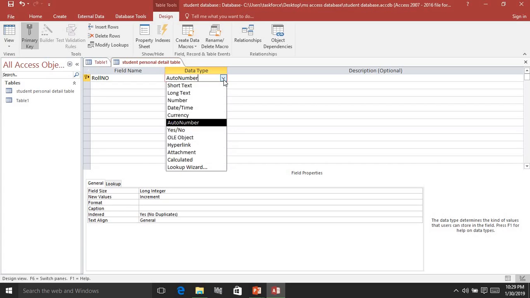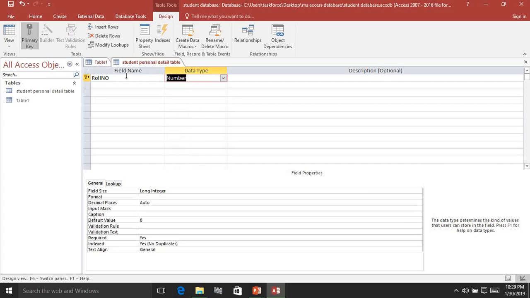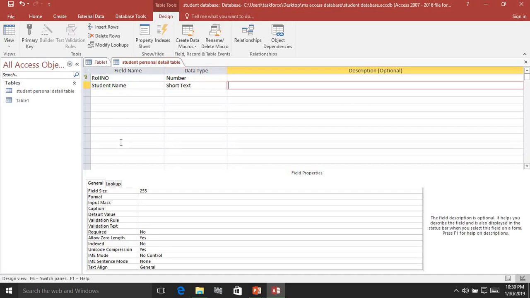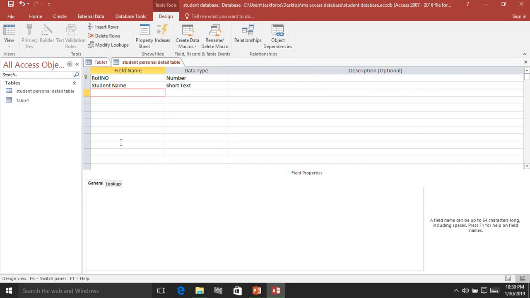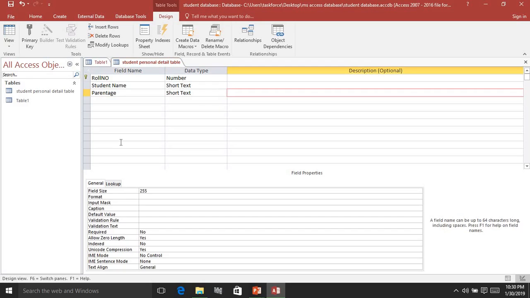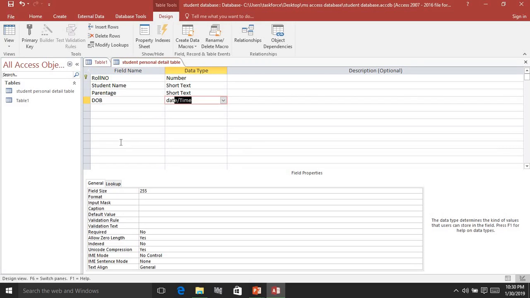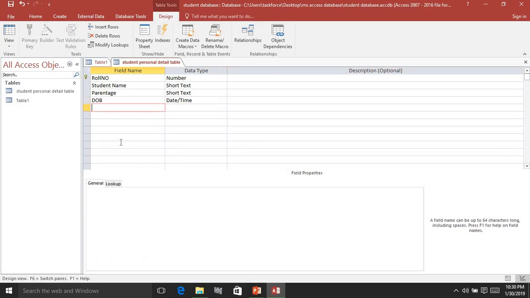Later we will use it. Here roll number should be a number. Then we have student name here, and we are using short text. We press enter. We have parent name here, and we use short text here. We have date of birth. Here we are using date and time. It is not difficult, very easy.